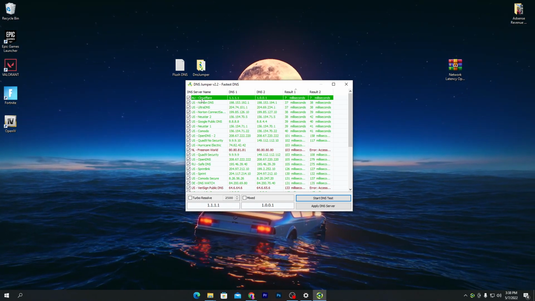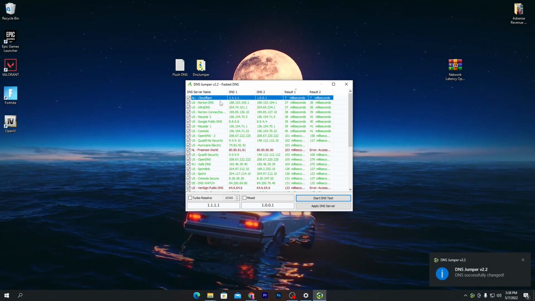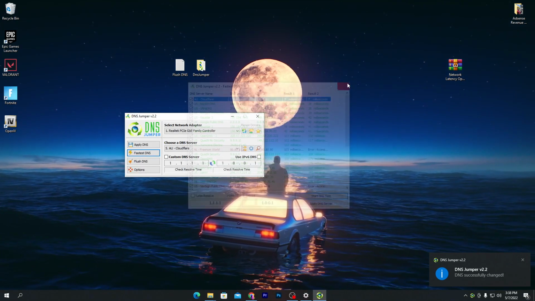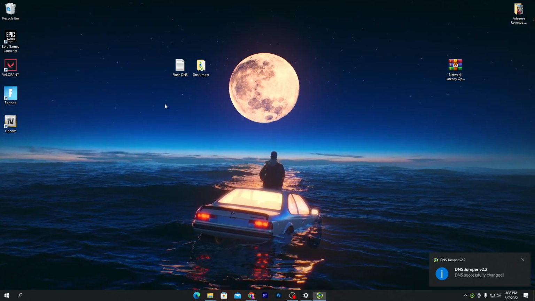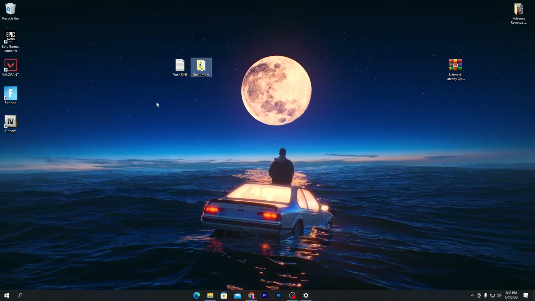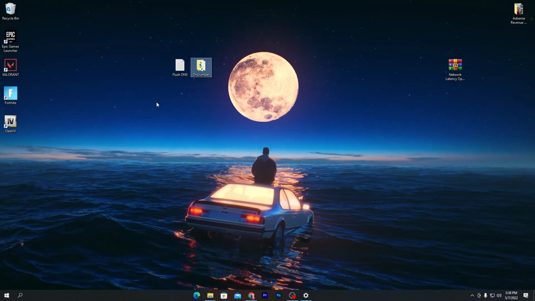Now you need to apply this. Simply right click here, click on the apply DNS button, and here we are done. DNS successfully changed. Now close out this folder, the software. Now close it out again. Now simply restart your PC one time, and once you restart it, launch your Fortnite or whatever game you want to play and enjoy the best performance in it.